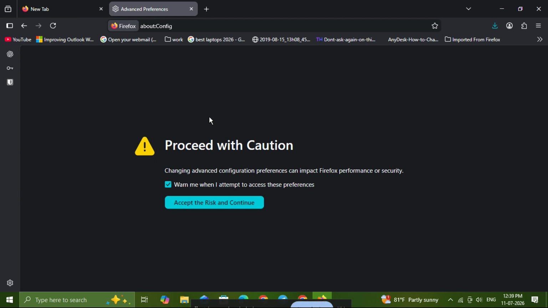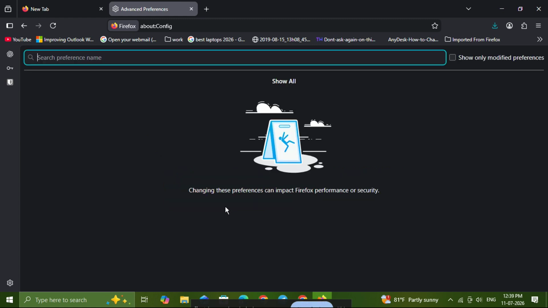When the warning screen appears, you'll see a message that says something like proceed with caution or accept the risk and continue. This page gives you access to hidden settings, so Firefox wants to make sure you know you're changing advanced options. Go ahead and click accept the risk and continue to move forward. Now you'll be inside the about:config settings page.